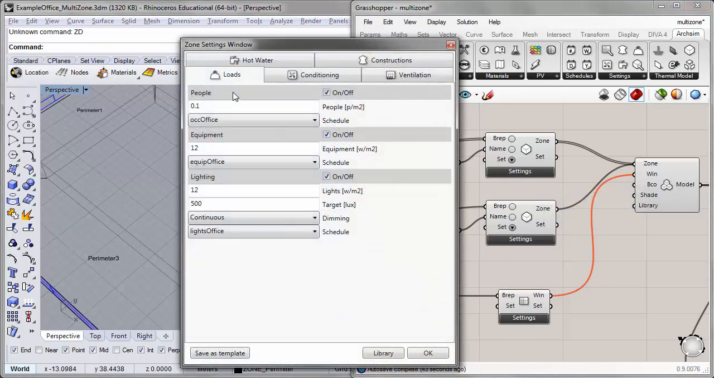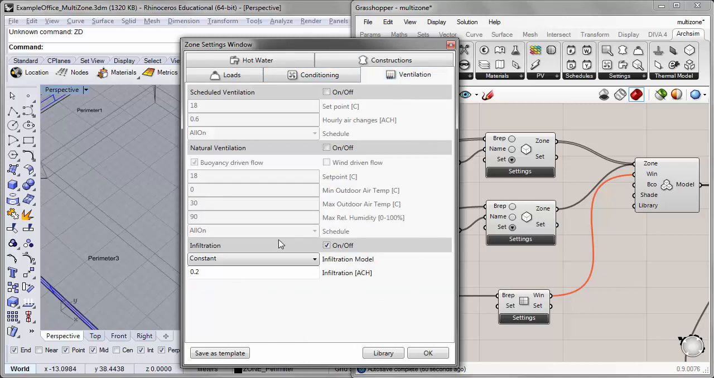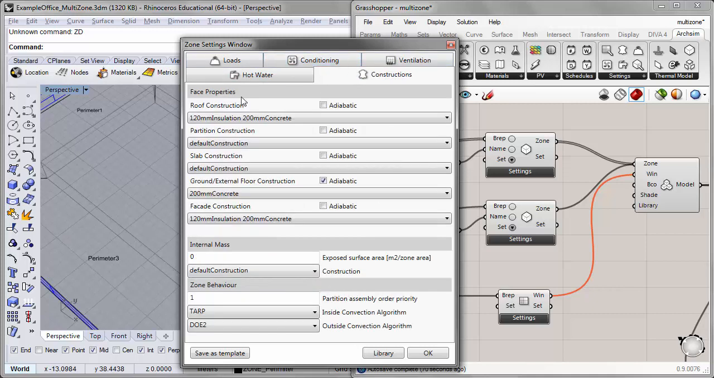We'll keep the perimeter settings the same as how we had before. So we'll leave the people density the same way that it is. The equipment and lighting, power densities, and schedules will leave the same. For the conditioning, we want to make sure that we have heating and cooling turned on. We had them turned off for our previous tutorial, but we'll go ahead and leave the default schedules on for now. Ventilation will leave the same. We have some infiltration in this zone. And for the constructions, we can leave some of these defaults.